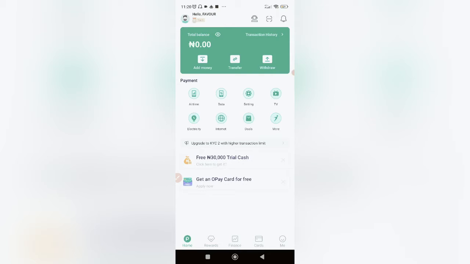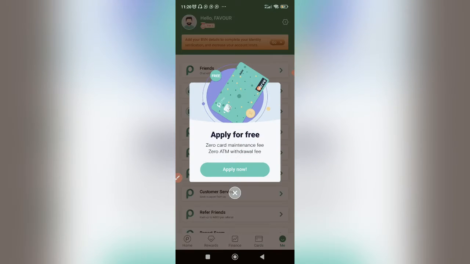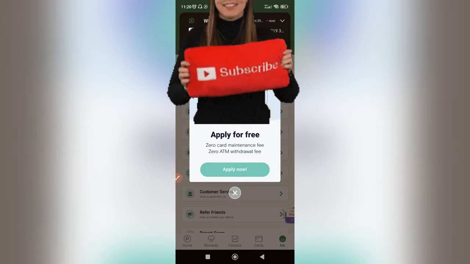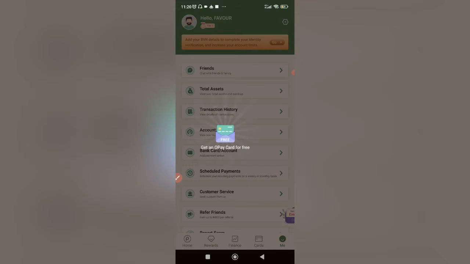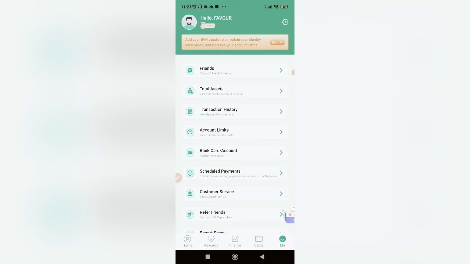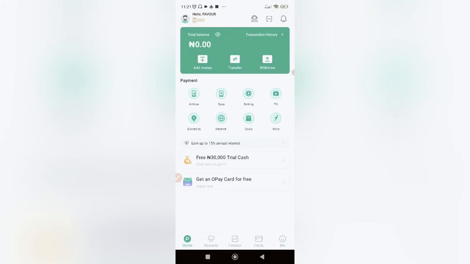This is your dashboard. You see you can actually get a card for free. Look at this, apply for free, 0 card maintenance, 0 ATM withdrawal, and all that. I'm not going to show you around the app today because that's not why we're here. We want you to get a card that you can use to pay for your Facebook ads. Is that right? Okay, so I'm just going to go straight into how you can do that.